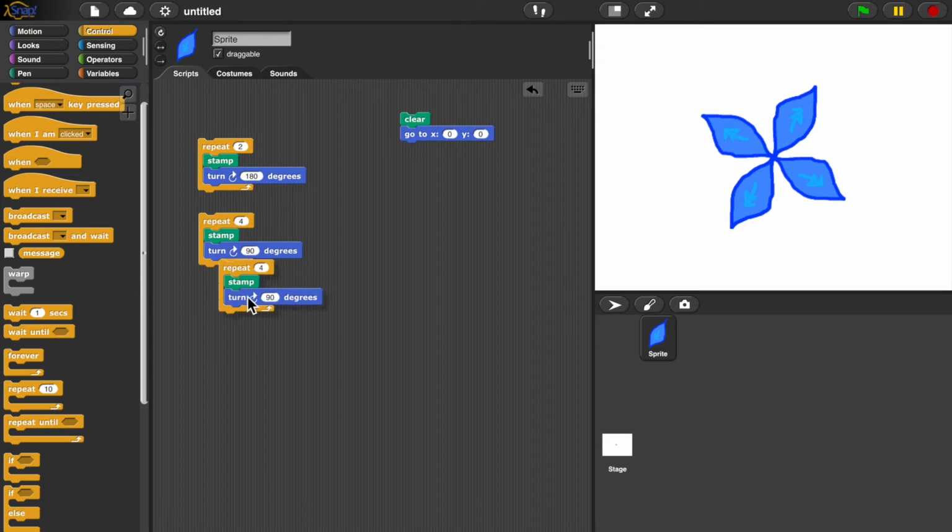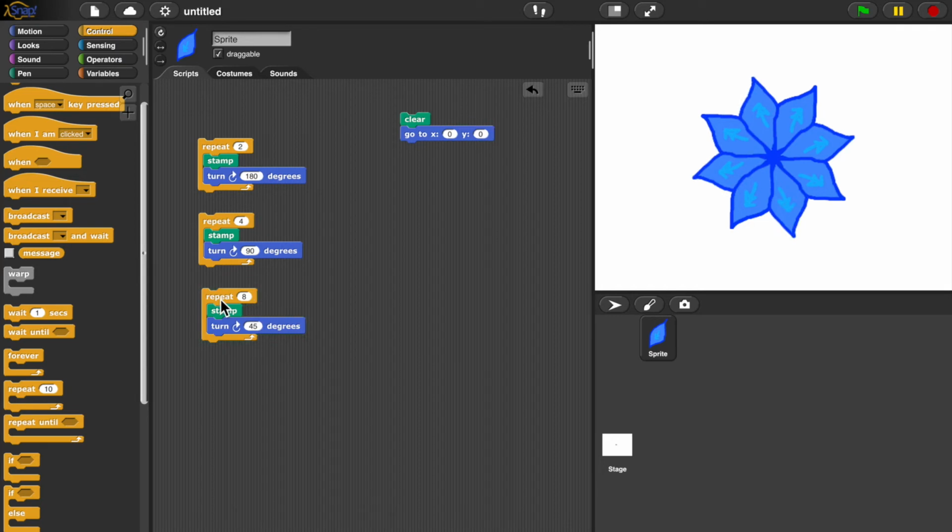Just to make sure, let's try the same thing with a flower that has 8 petals. We're repeating 8 times, and then we're turning only half the number of degrees from before, so 45 in this case. So 45 degrees repeated 8 times will give us an 8-petaled flower.